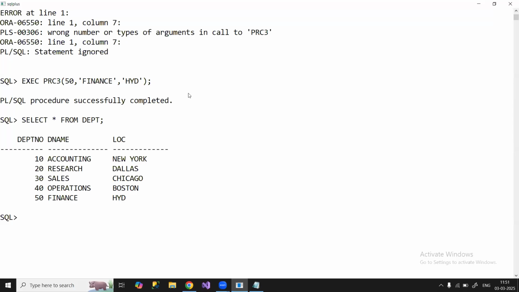It is there. 50, finance, location Hyderabad is given here.